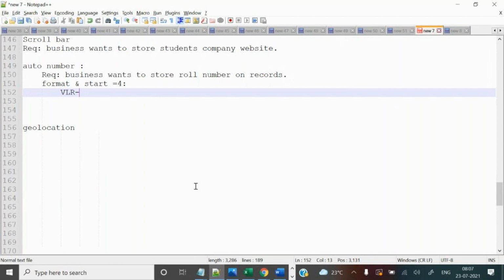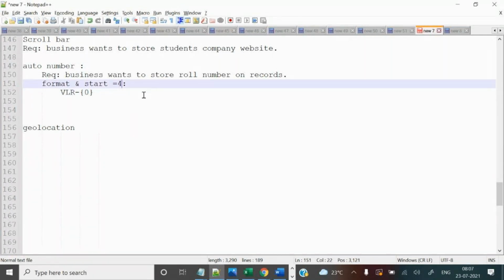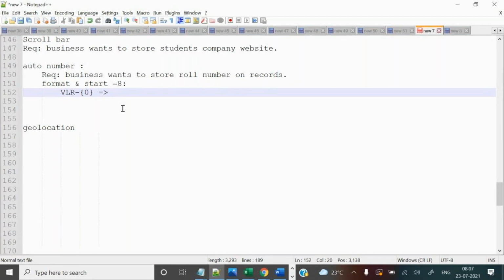Digits, you should not give like this. You should always use curly brackets and zeros only. Two zeros or three zeros, your wish. Not only four. 10 also if you want you can give it, not a problem. If you give 10, what will be the output? Now you have configured this, and suppose you have started with 9. Format and start, both things are there. It will take it as VLR dash 9 as the starting.